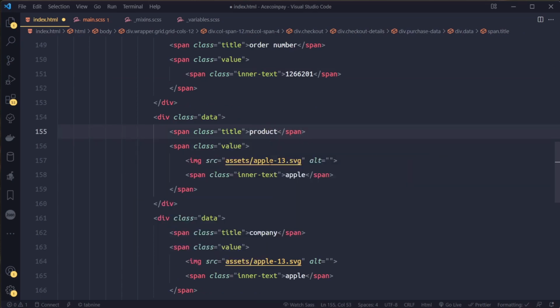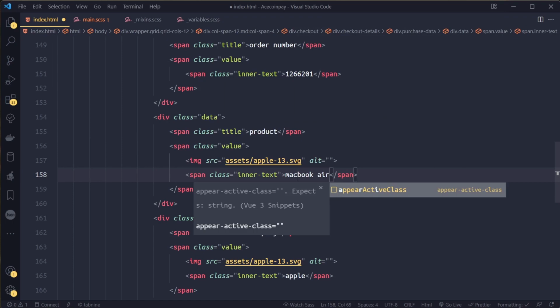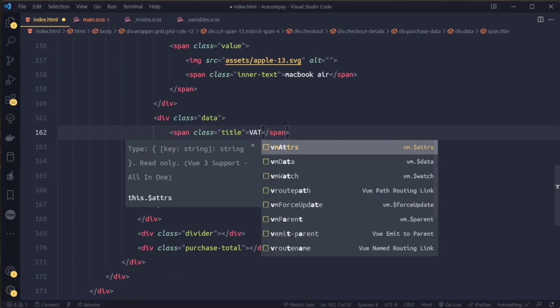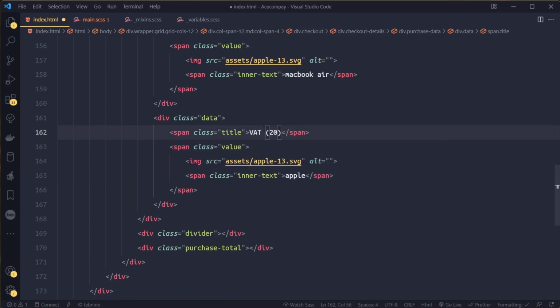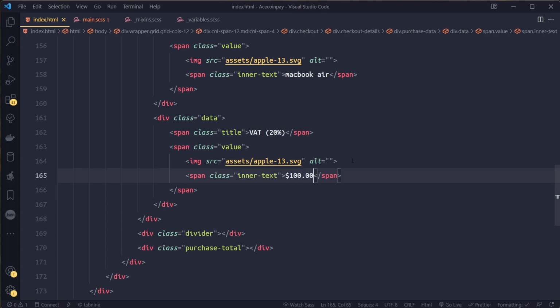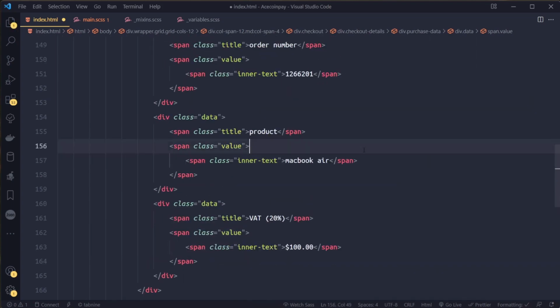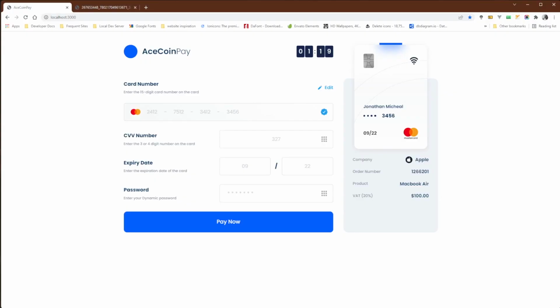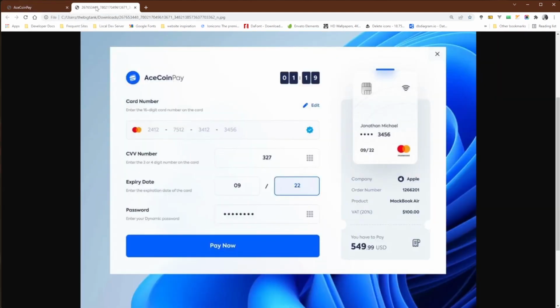So the products now, MacBook Air. Then for the last one, it could be VAT. So VAT of 20%, and the value could be $100.00. All right, so we'll just remove these images out. Okay, so we'll see how it looks like. All right, so far this is taking shape, and I like it. It's taking shape.